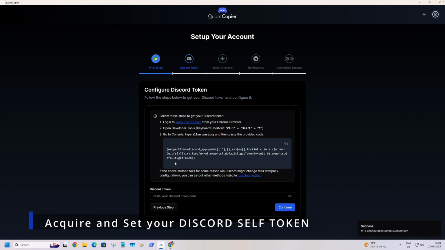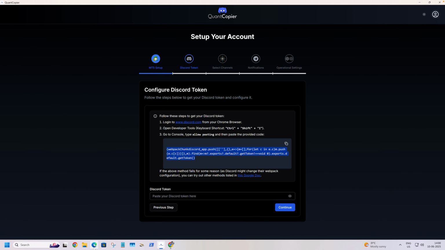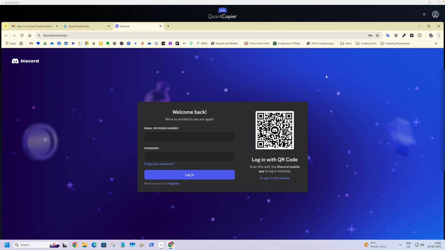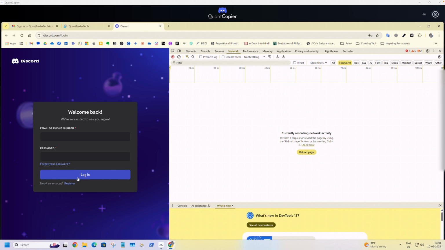To listen to messages from your Discord channels, the software needs your Discord self token, which you can get by following the methods in the Google Doc link provided in this page. Begin by logging into discord.com in your Chrome browser and enter your Discord account username and password.